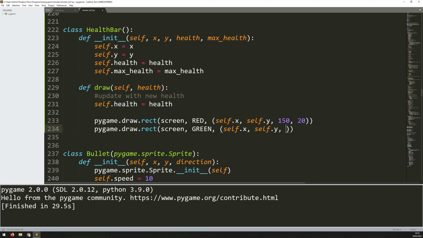I need some kind of ratio. I need to know how much damage you've taken. So I'll say 150 multiplied by ratio, which I'll calculate in a second, and then the height is still 20. Now this ratio is essentially my health divided by the maximum health. So if my max health starts off at 100, which it did, and now I only have 50 health left, that means that my ratio is 0.5 or 50%. It's 50 divided by 100.